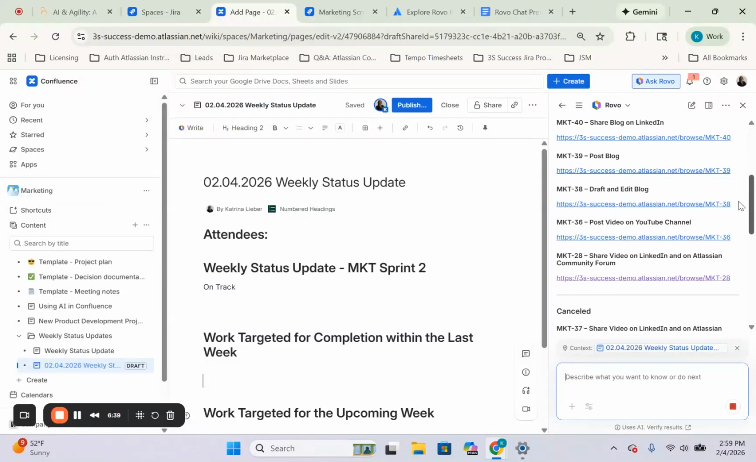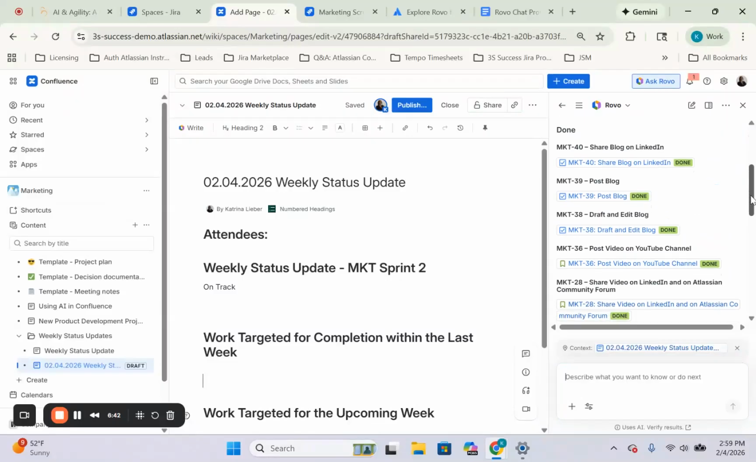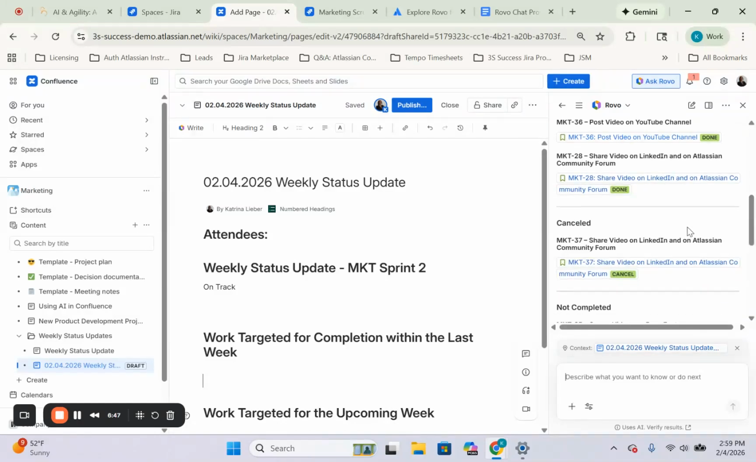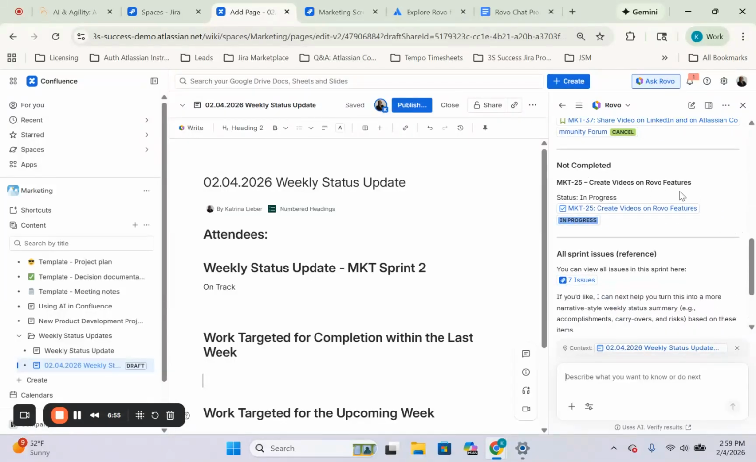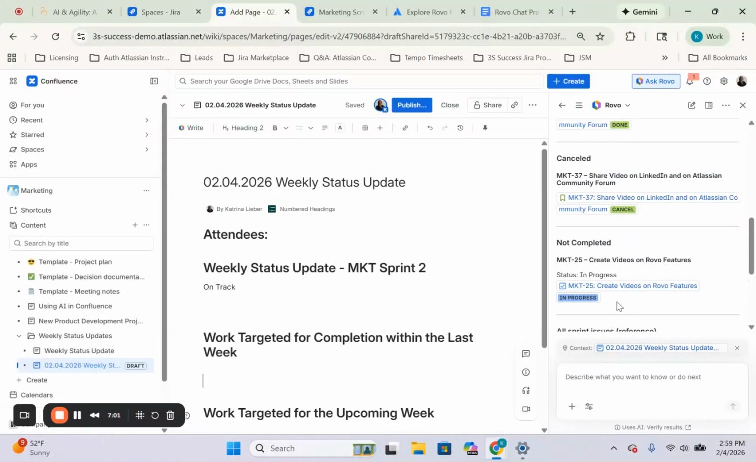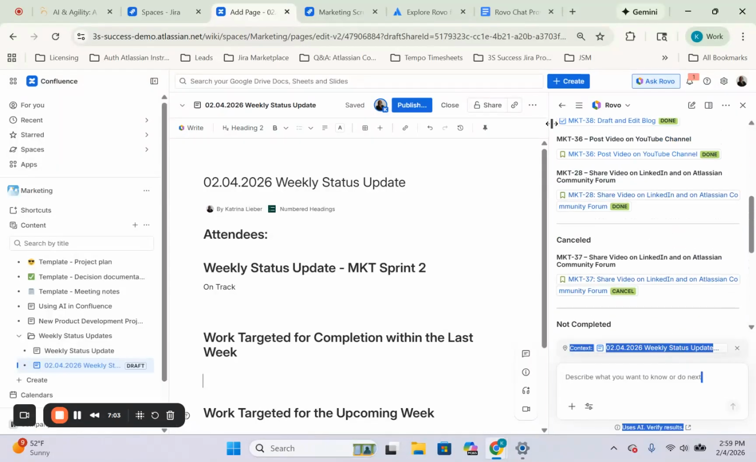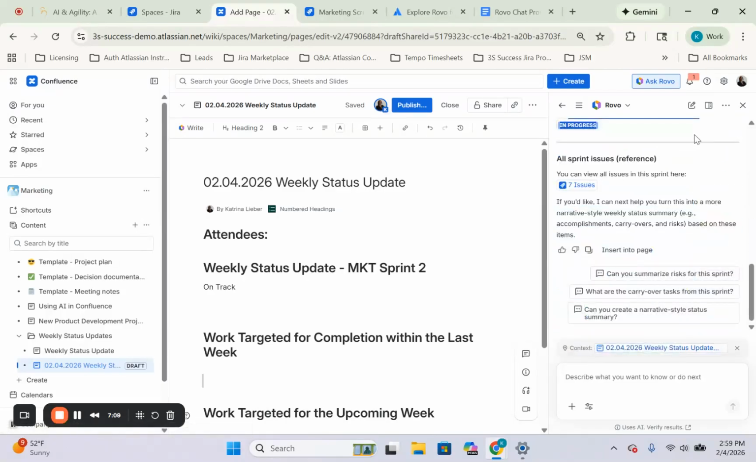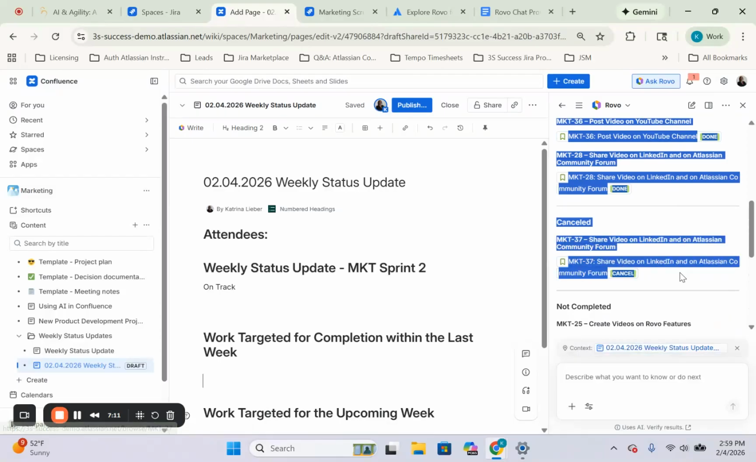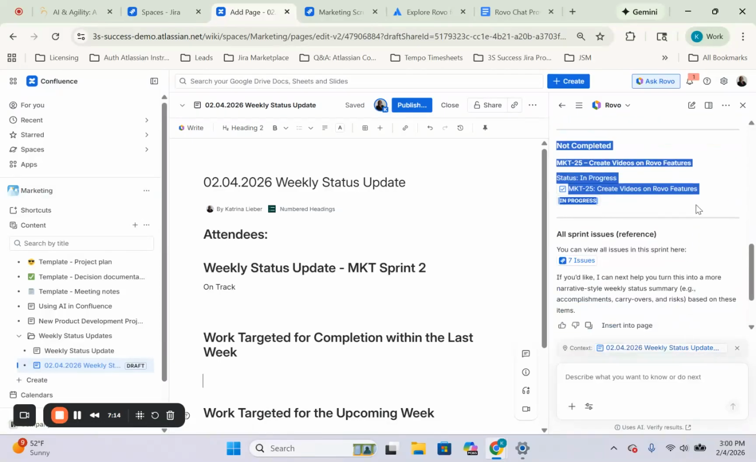All right, you can now see that under done, we have these different tasks, or rather work items, listed here in their status. Under cancel, we have MKT-37, which was canceled and is in cancel status. And then not completed, we have MKT-25, which of course did not get completed in that sprint. This is what we were looking for. So next, we are going to copy these results from the chat and paste them in our Confluence page.